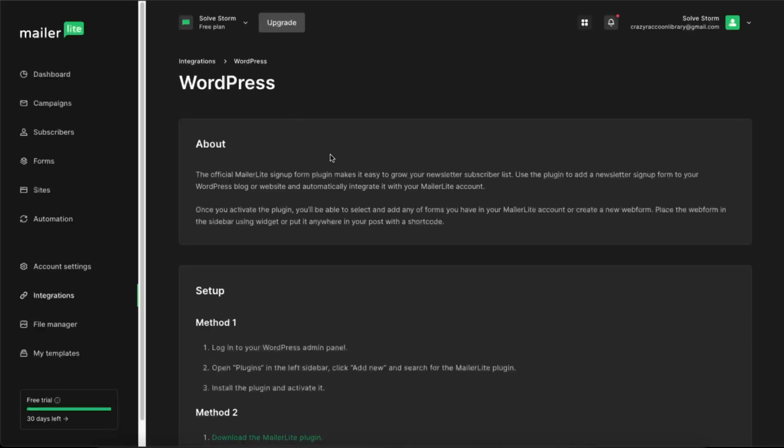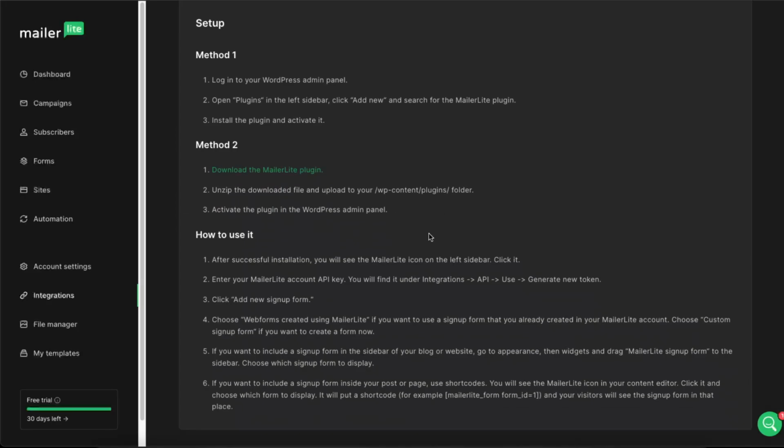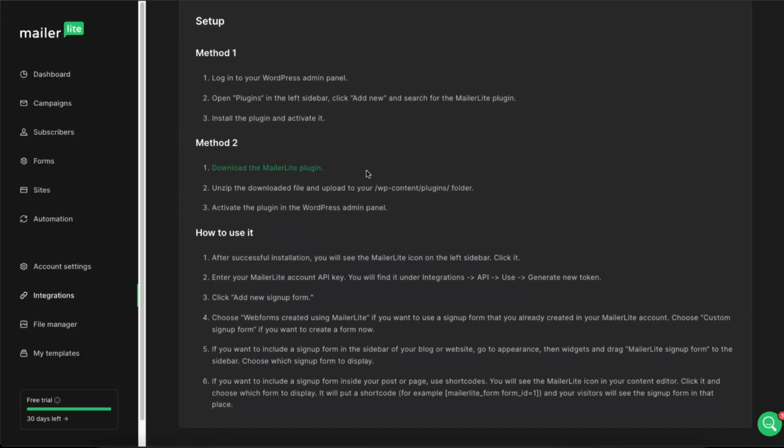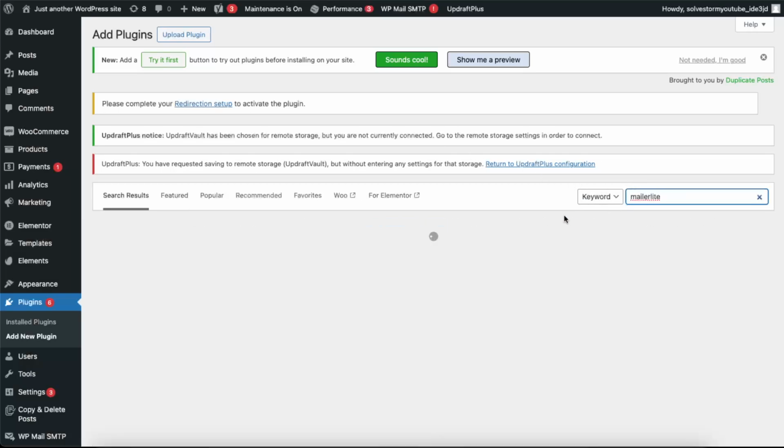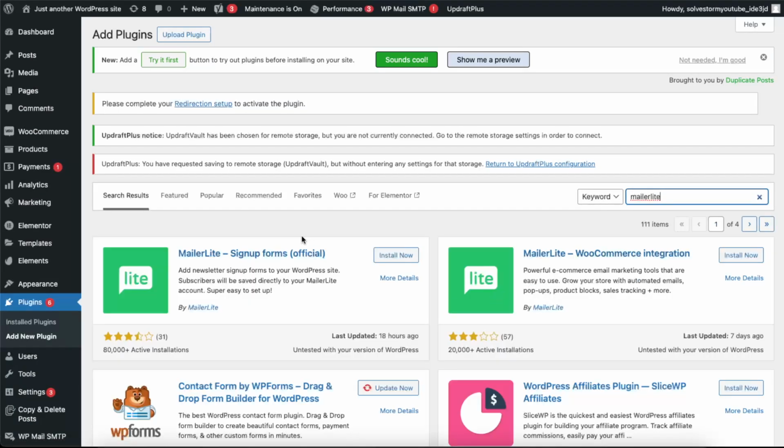So I think we're going to try to find it on the plugins, and then you need to activate it. And after that, we're going to do some other steps. So let's add a plugin. Let's search for MailerLite. And here it is, sign up forms. You want to install it and activate it.